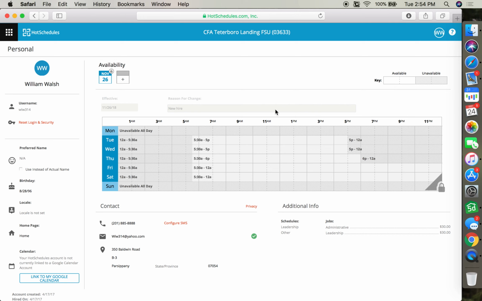And so this is how my schedule appears in the system when the scheduler is going to make the schedule. So if they see here that Monday is unavailable, it means that I am not able to be scheduled that day. Tuesday from 5:30 to 5 p.m. I am available, able to be scheduled. And then likewise Friday and Saturday, 5:30 a.m. to 12 o'clock a.m. midnight, I'm fully available, can be scheduled.